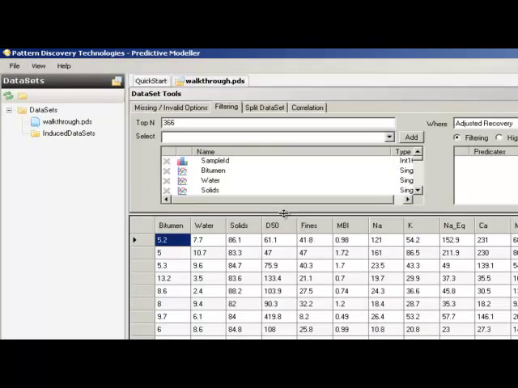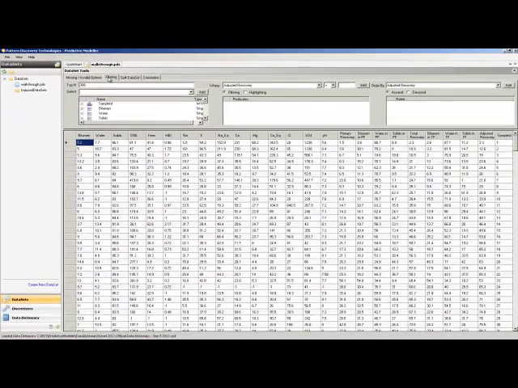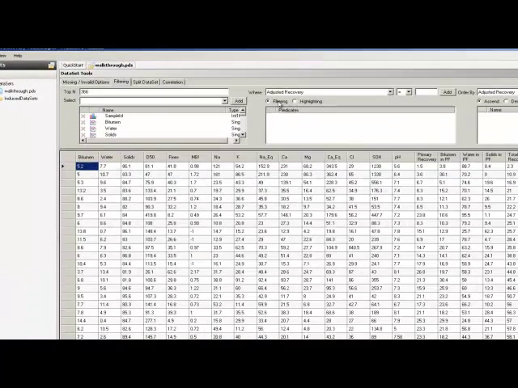The next tool we'll look at is filtering. Here you can filter out columns and data as you see fit. Generally, this is done by more experienced users within the PME.